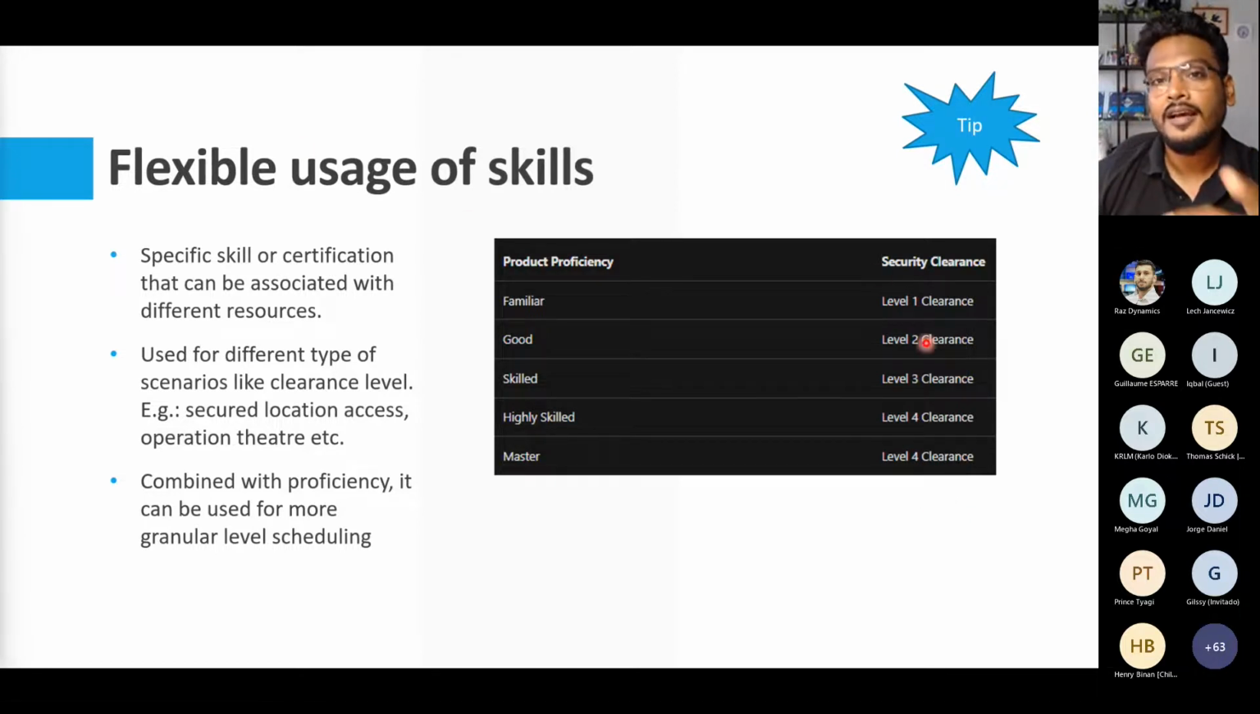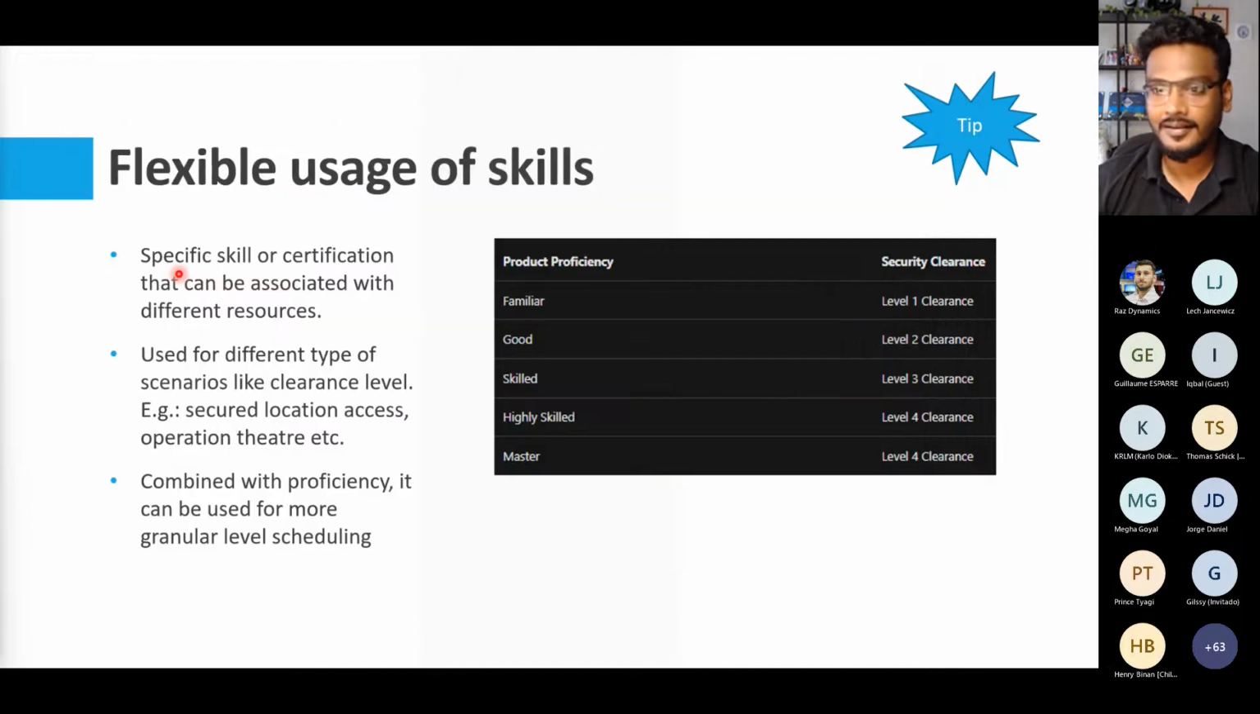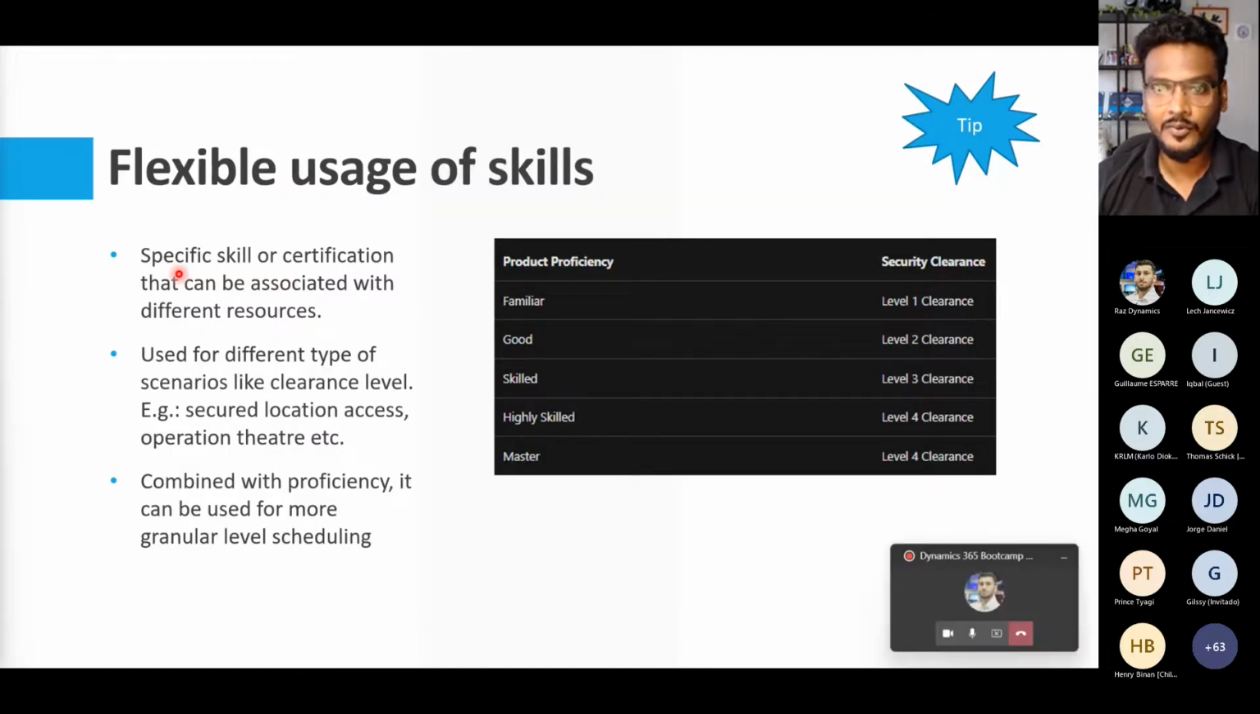That's why I said skill sets are not just to define someone's qualification. They can also be used in scenarios like this. That's the reason I have put this here. Any questions so far? These two, geofence and skill sets, will definitely be very helpful when you do an enterprise implementation. Okay, all good, I don't see any questions. Let me move on to the next one.